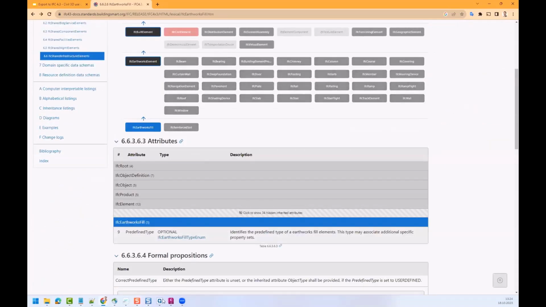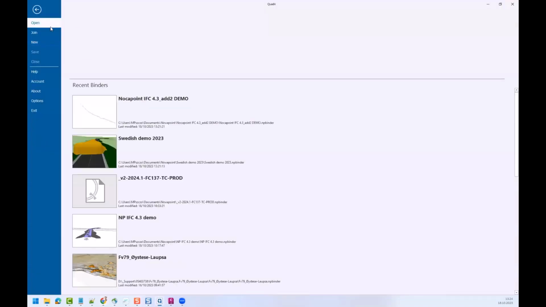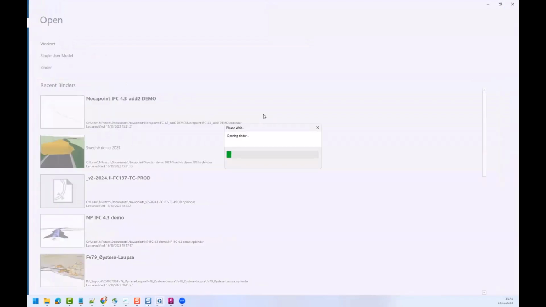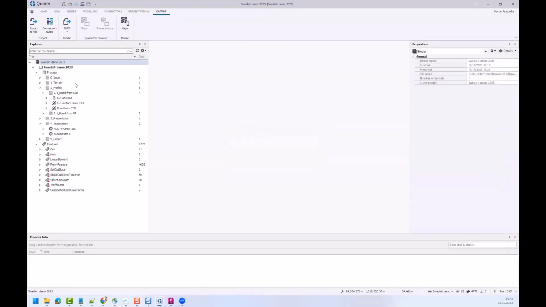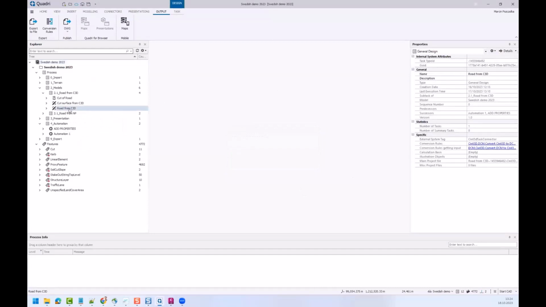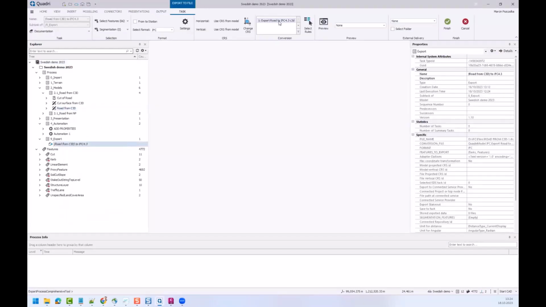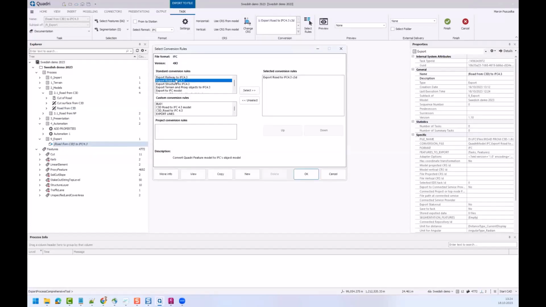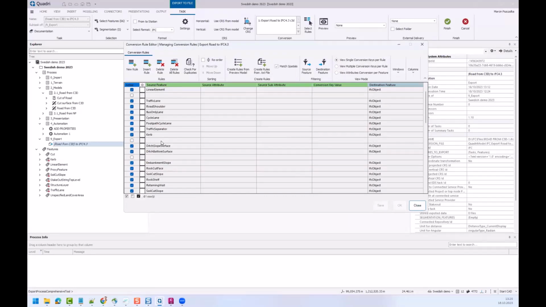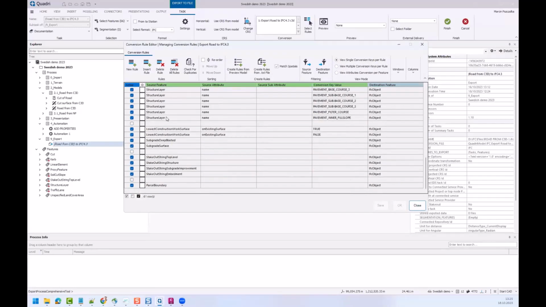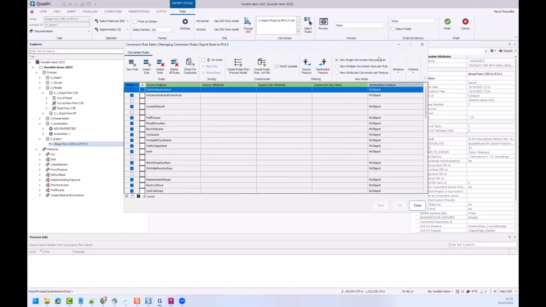So there is a lot of information, but to be honest, I suggest you to learn about how it's structured inside Quadri. I just suggest you to go to any conversion rules that we create, we have inside. So in this case, this default export row to IFC, and when you open it, you can find these definitions, that source features that is in Quadri, how we convert them to IFC objects.